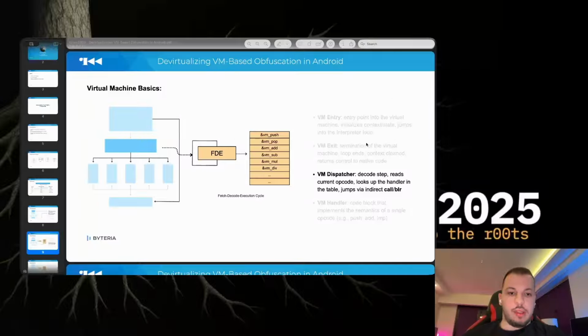This FDE loop means fetch, decode, execute loop. The FDE loop is the most important part of the VM. The loop does three things. First, we have the fetch operation: fetching the next instruction, reading the opcode and operands. After that, we have the decode process: what that instruction actually means. Finally, we execute these instructions.